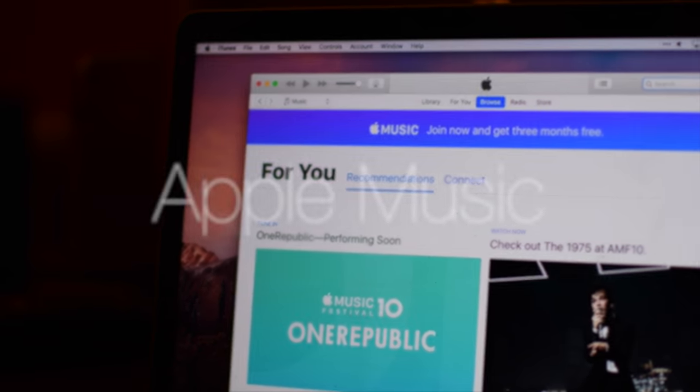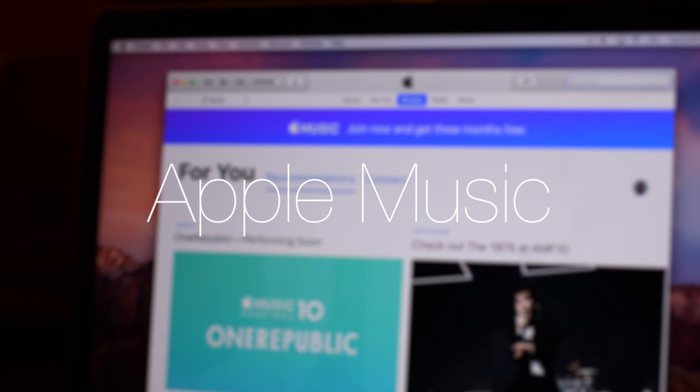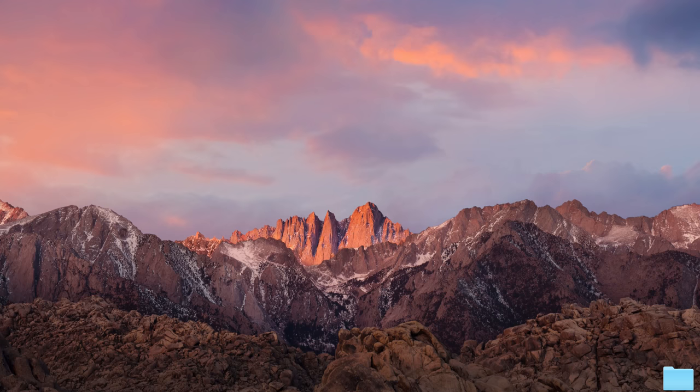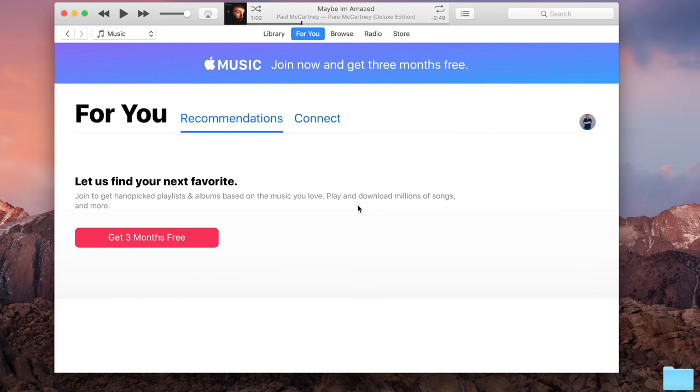Apple Music got some nice overhauls as well. Unfortunately, I'm not a subscriber. My trial has come and gone, but we can look at a few of the new features inside of iTunes. It was not the whole iTunes update that everyone was hoping for, but a few good enhancements. So there is a new look.